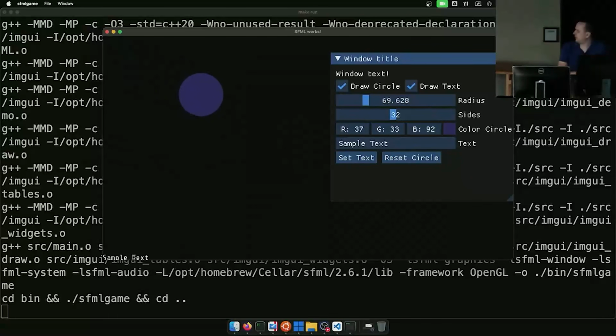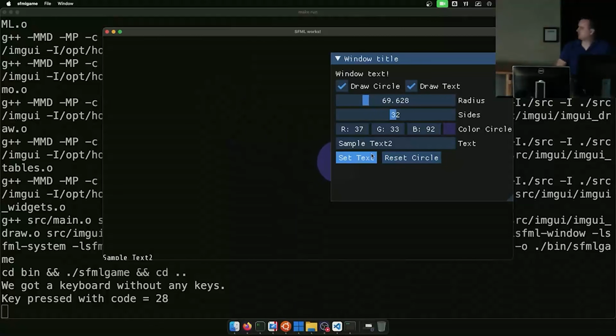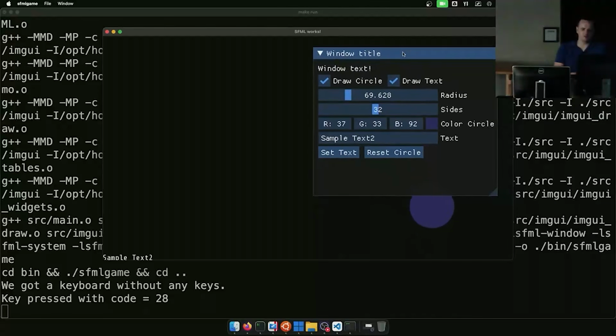Down here in the bottom left, this is kind of hard to see, but it says sample text. And if I change this and then I hit set text, it will set that text to something different down there. So this is the IMGUI user interface that you can use within any OpenGL application. And it turns out that SFML is actually built on top of OpenGL. So there's a version of the IMGUI library built specifically for SFML, and it's super easy. And trust me, this will be the easiest UI library that you have ever used. I promise you that. That's the one thing it has going for it, is it's super simple to use.